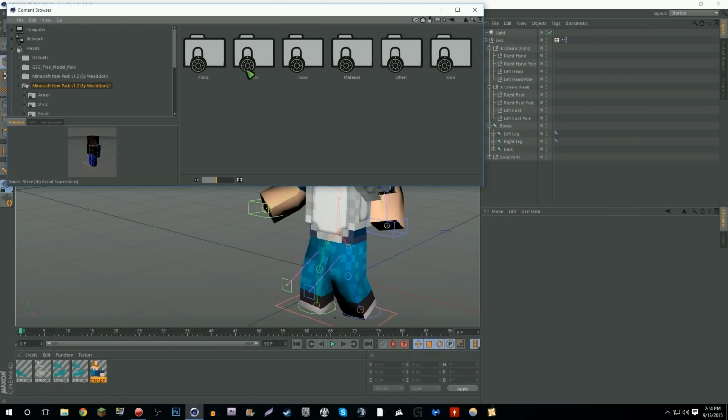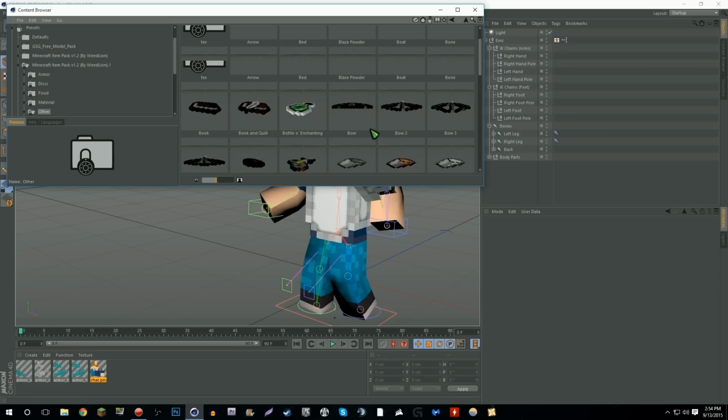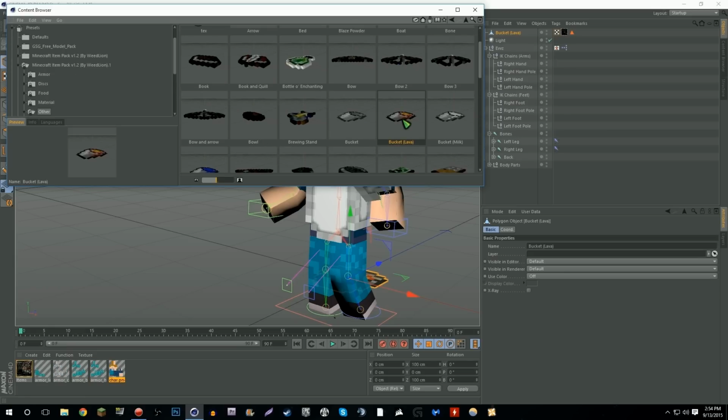And it's basically just folders with different items, and the items are categorized by the folders. So let's see. I'm gonna go with a lava bucket. I think he has a lava bucket, so that would probably be an other. And you're gonna just look around. Yep, there we go. Bucket of lava.